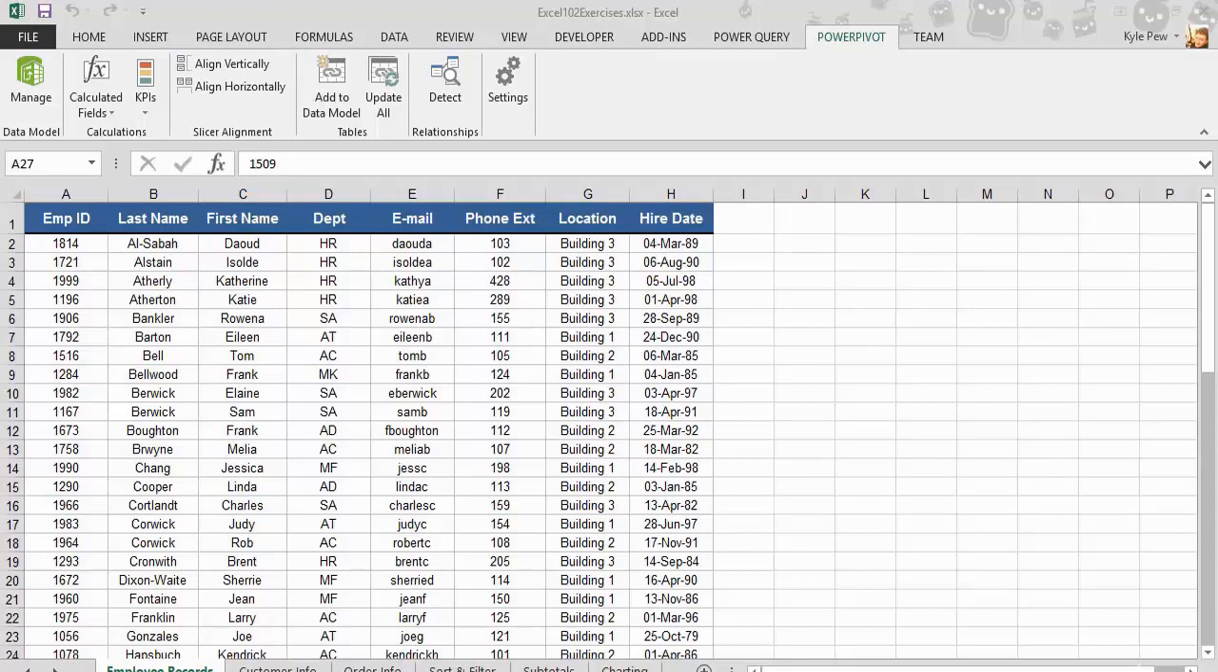Open in front of you, I've got our example file, Excel 102 exercises, and I'm currently on the employee records worksheet. Now we've got our list here. It's got some column headers up at the top. We talked about how important those column headers are because they help you and your coworkers access this list, right? They identify what goes into the list.